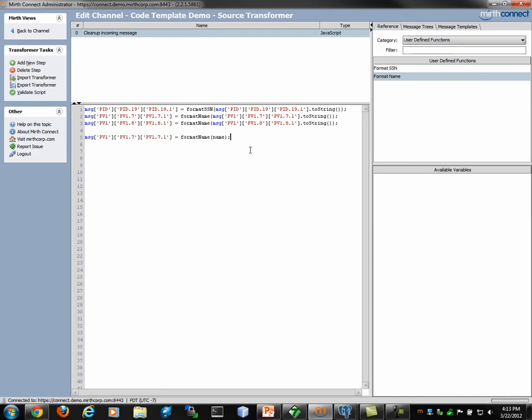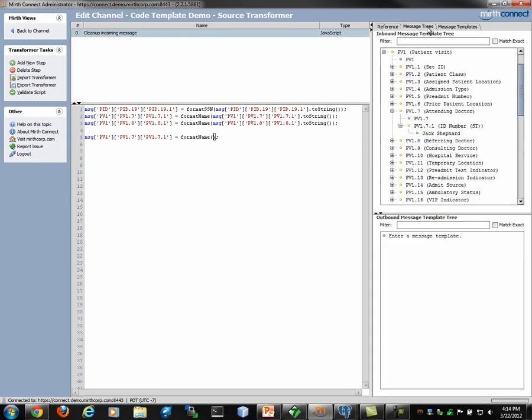When I drag it over, I'll see that I need to fill in the name. Let's go ahead and once again go to the message tree and drag over PV1.7. Now I can see how I'm setting PV1.7 with the value from PV1.7 and then formatted. I did the same thing above with PV1.8, and then I did it with the social security number as well, which is PID 19.1. After I've added those three lines, all three of those fields should be formatted properly. Let's go test it out.